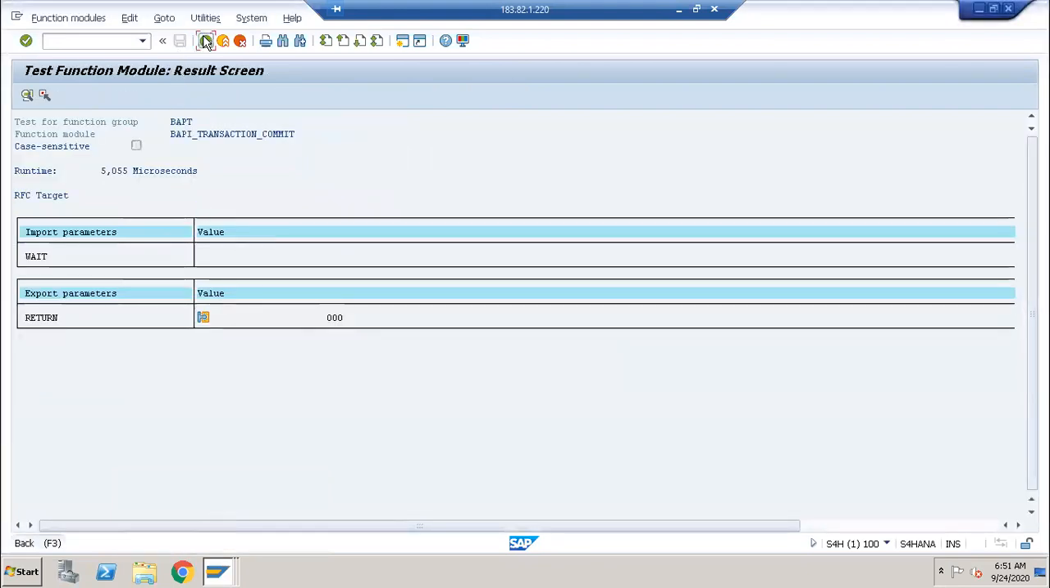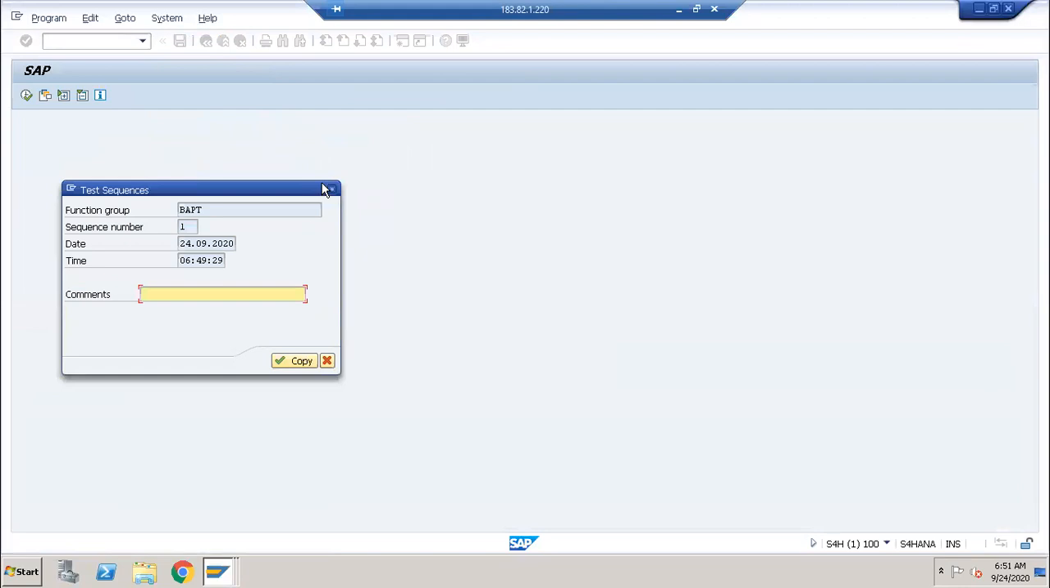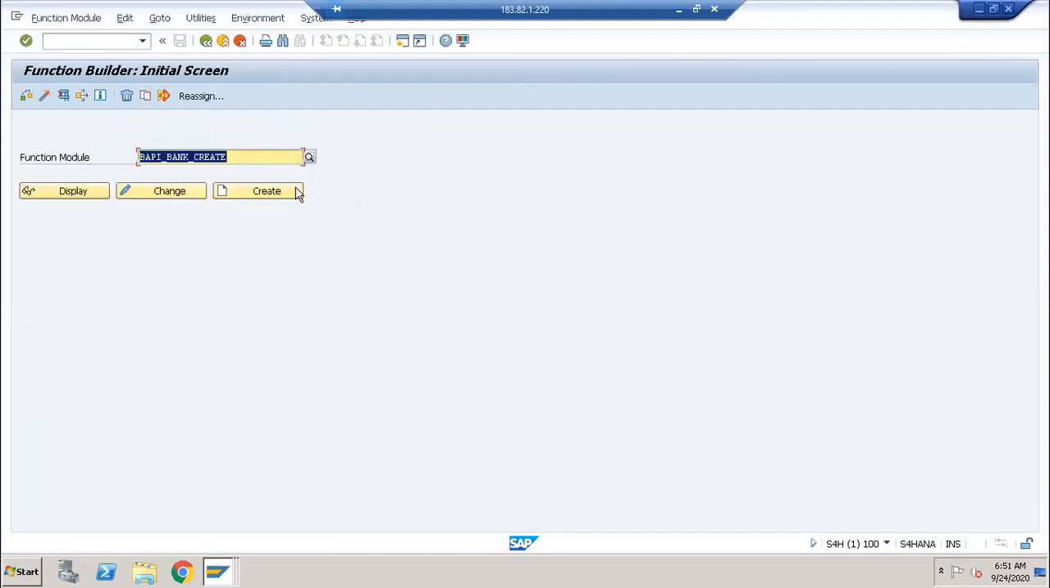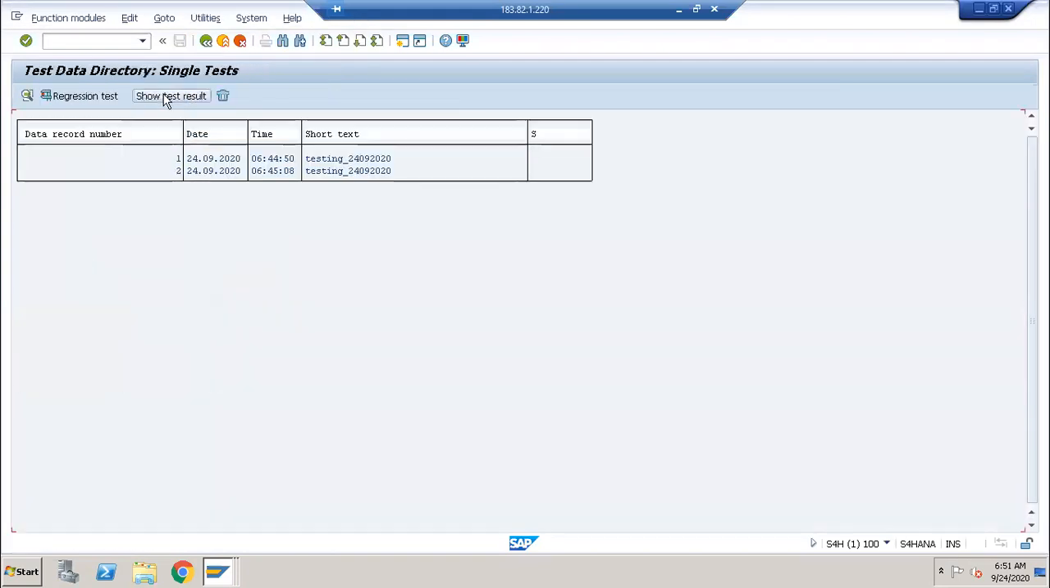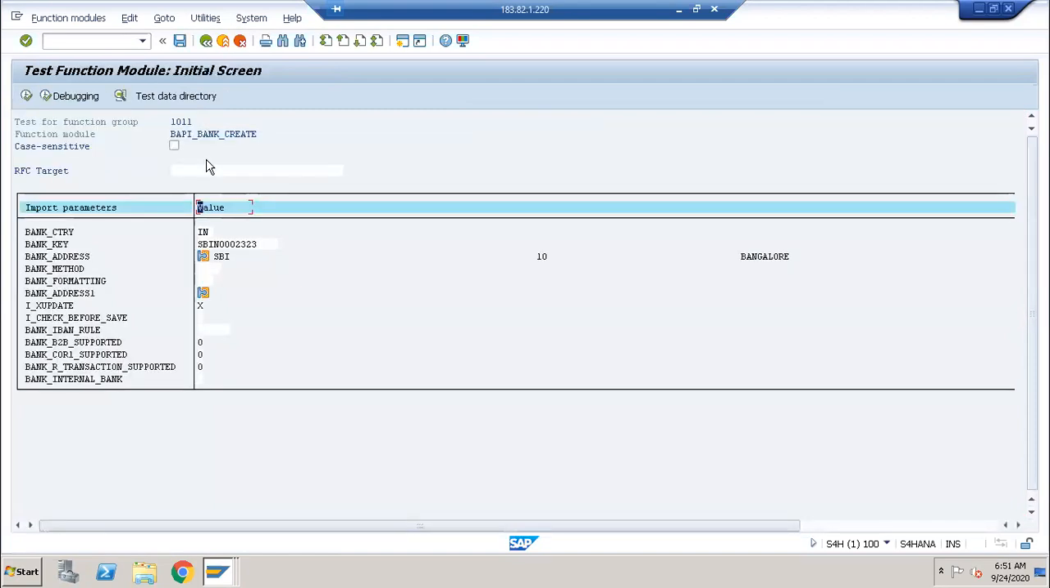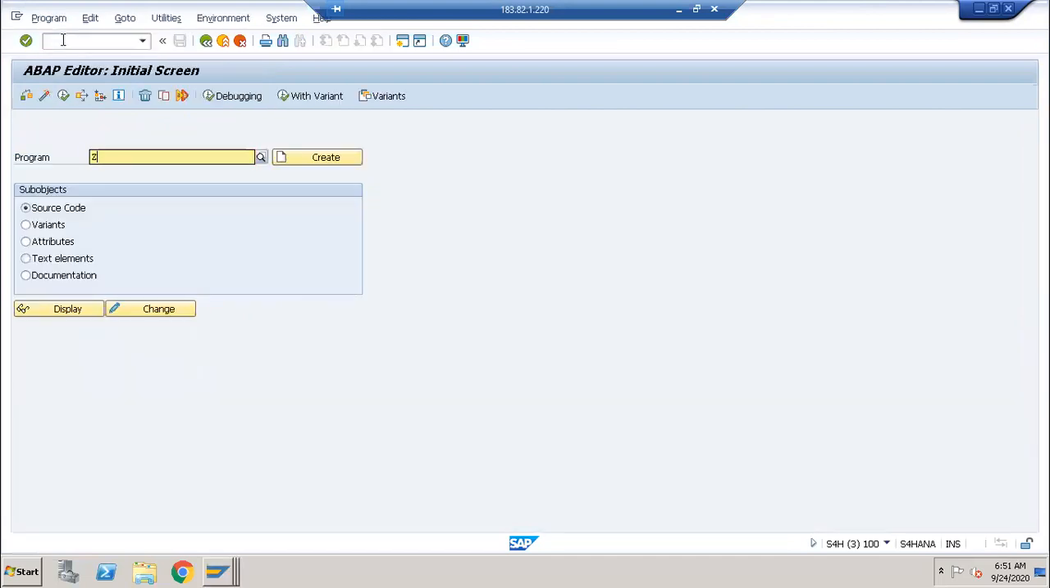I am clicking on the back button one more time. Click on close button. One more time I am clicking on the display button and execute button. Click on test data, select anything, the first one I am selecting. And I will create one program now. Why I have opened this one? For reference, to see which data I am passing. And go to the SE38 program, /nSE38. Z BAPI.